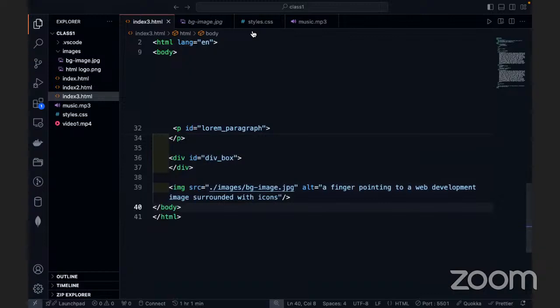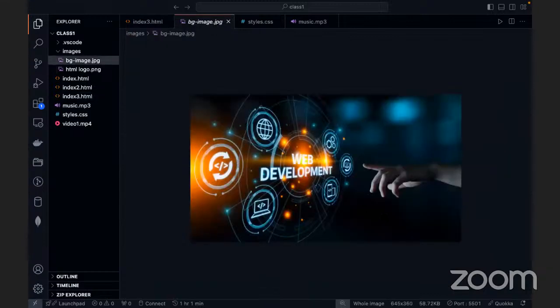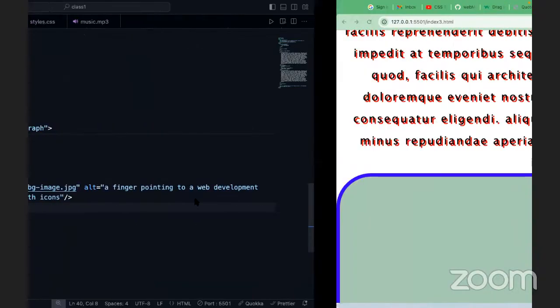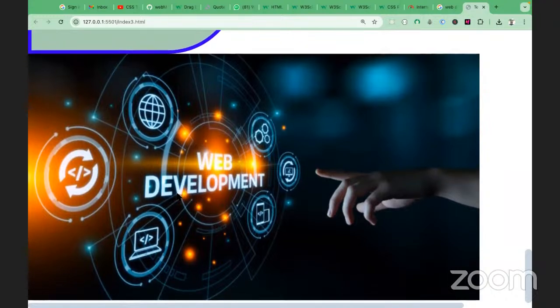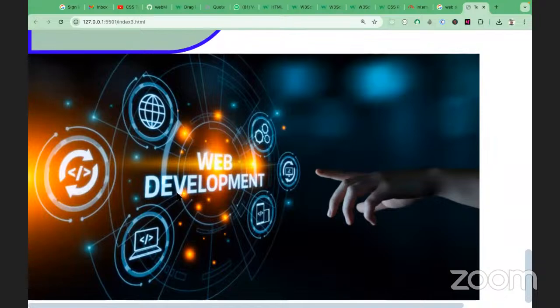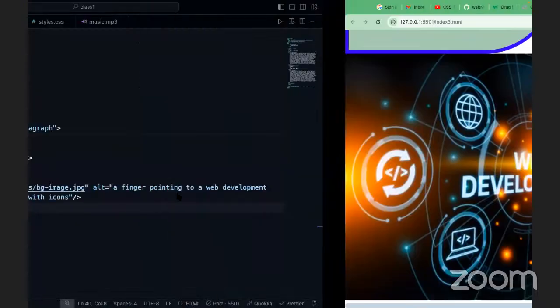Sorry, let me go to this. So this is the image, right? This is someone's finger pointing at a web development graphics or web development image with icons around it, or with icons surrounding it. Okay, so our alt is very explicit. So let's see what we have. Okay, so this is the image. So we can play around with the border radius if we want to make it a perfectly round image.